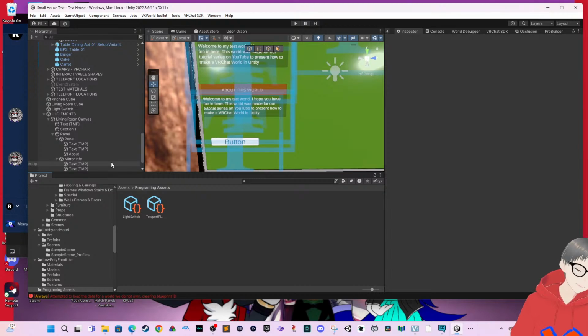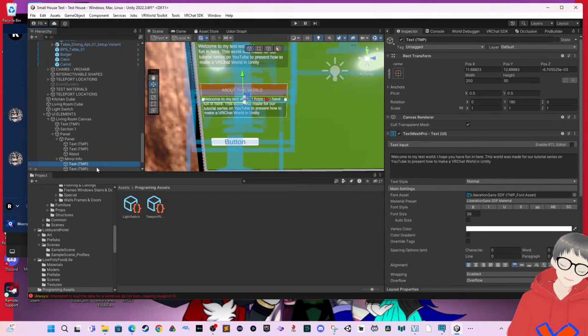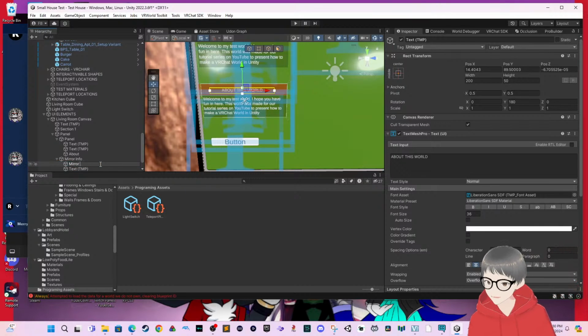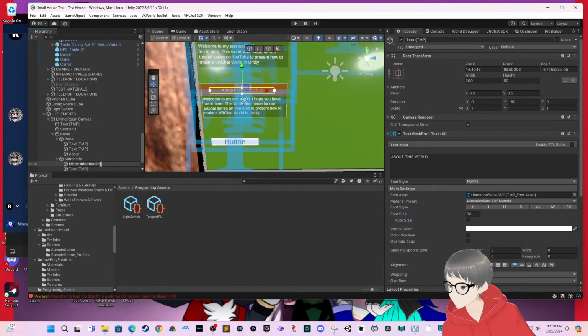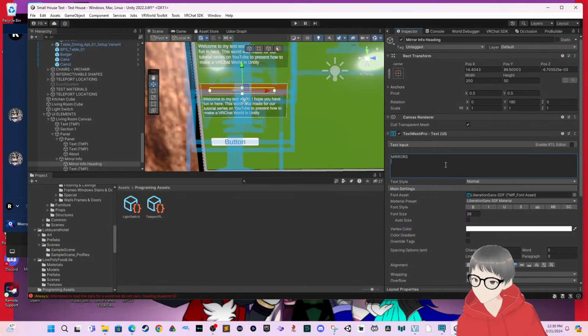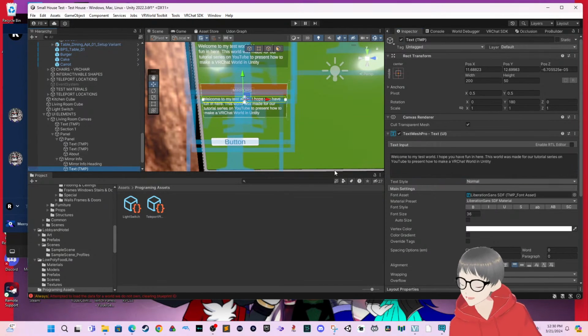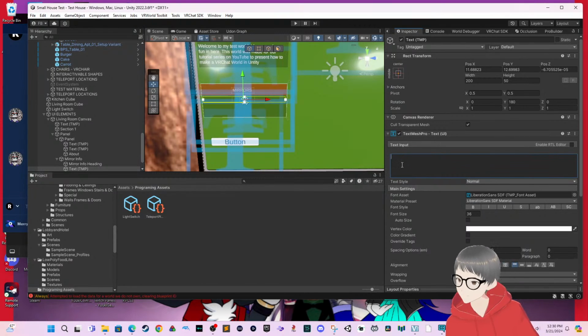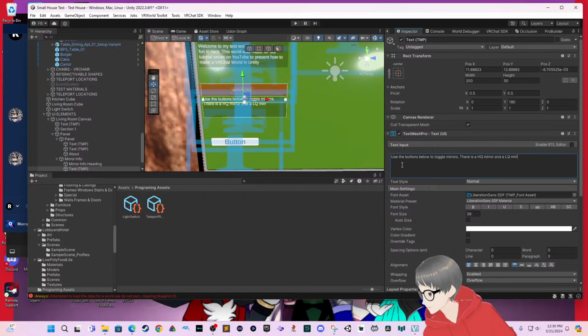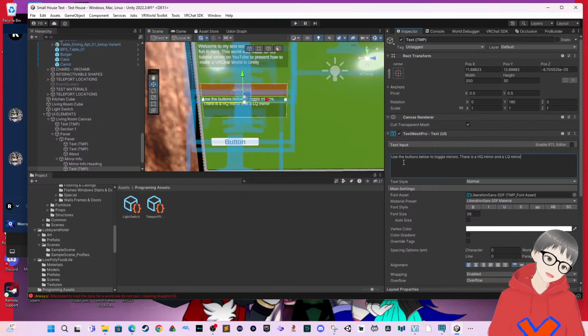So let's go ahead and do the text. The first one is the heading. Mirror info heading. Under the name, we're gonna talk about mirrors. And then the text should say: Use the buttons below to toggle mirrors. There is a H cube mirror and a L cube mirror. Okay, and then I'm going to move the text down.